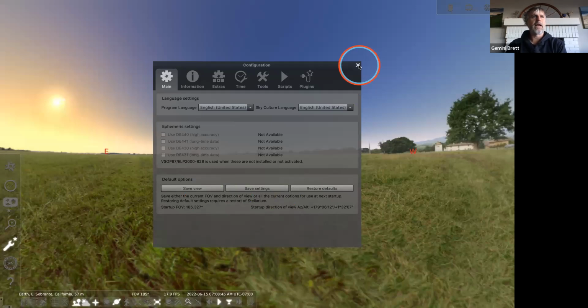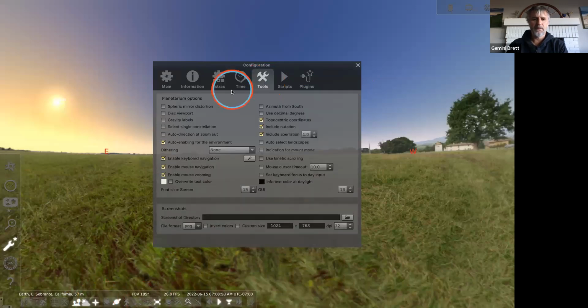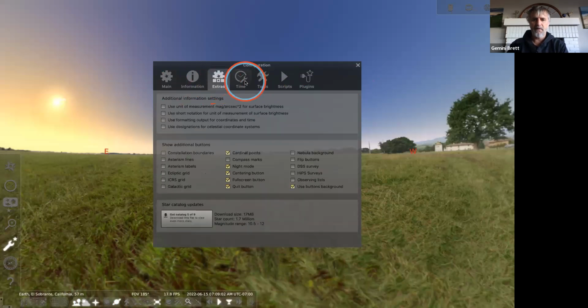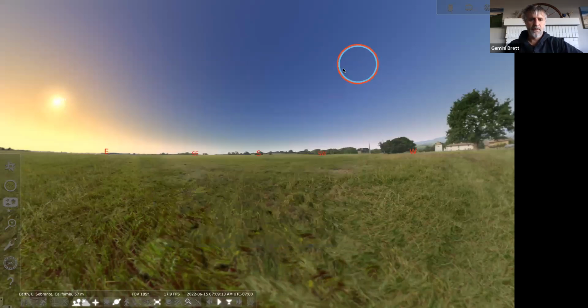I think in our next video, we'll explore how we can add different options to the bottom menu bar using this extras tab here. So let's do that next time, or maybe even further down the road, because I might want to talk about what some of these things are. But let's continue our tour of the bottom menu button.